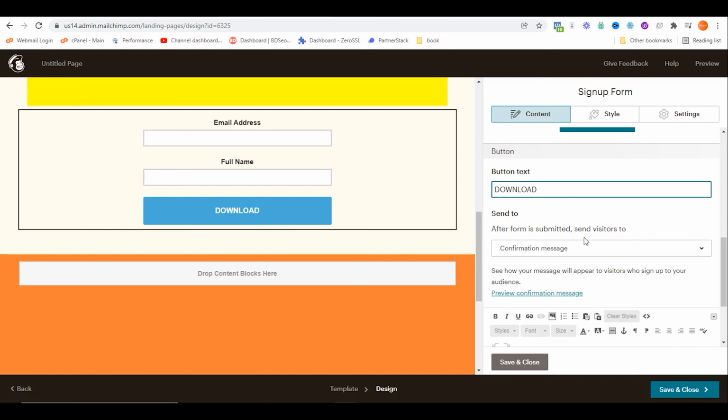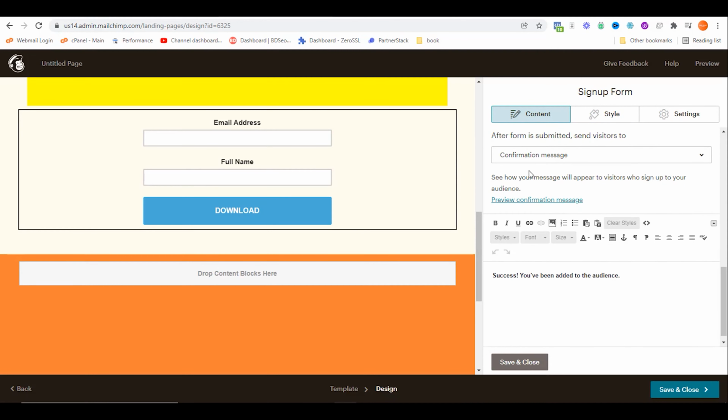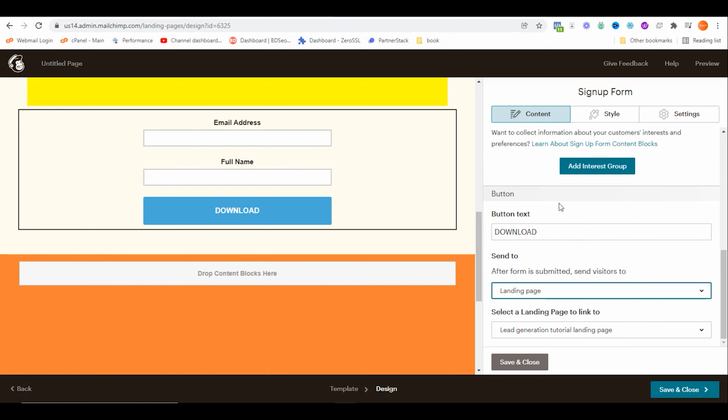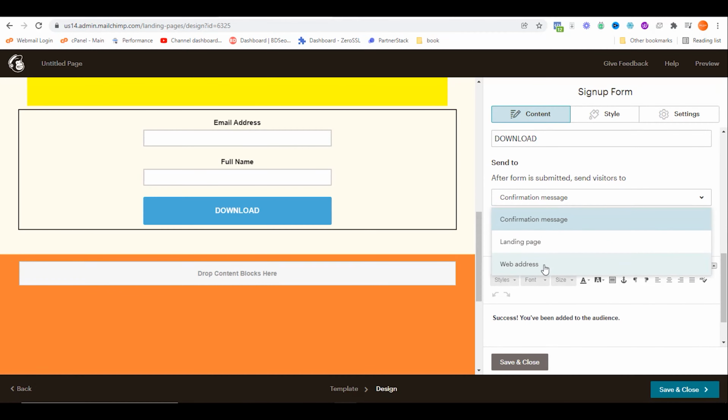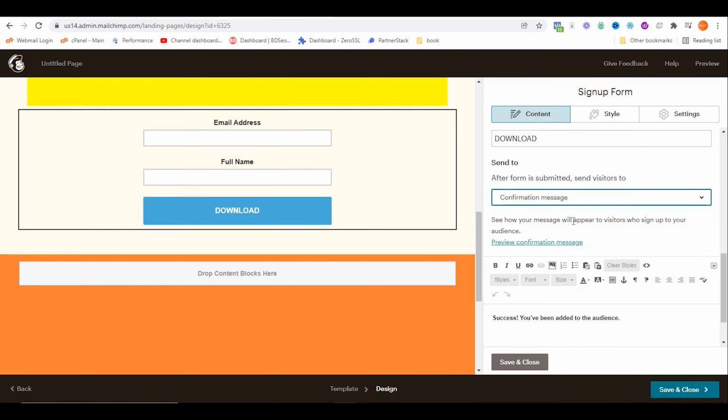After the form is submitted, send visitors to a confirmation message, or you can simply drive them to a next landing page. It can be a thank you page, a confirmation message, or any specific web address that you want to send them to after the successful sign up. For this tutorial, my suggestion is to keep the confirmation message, since you can add the main download link over here. Success, you have been added to our audience.